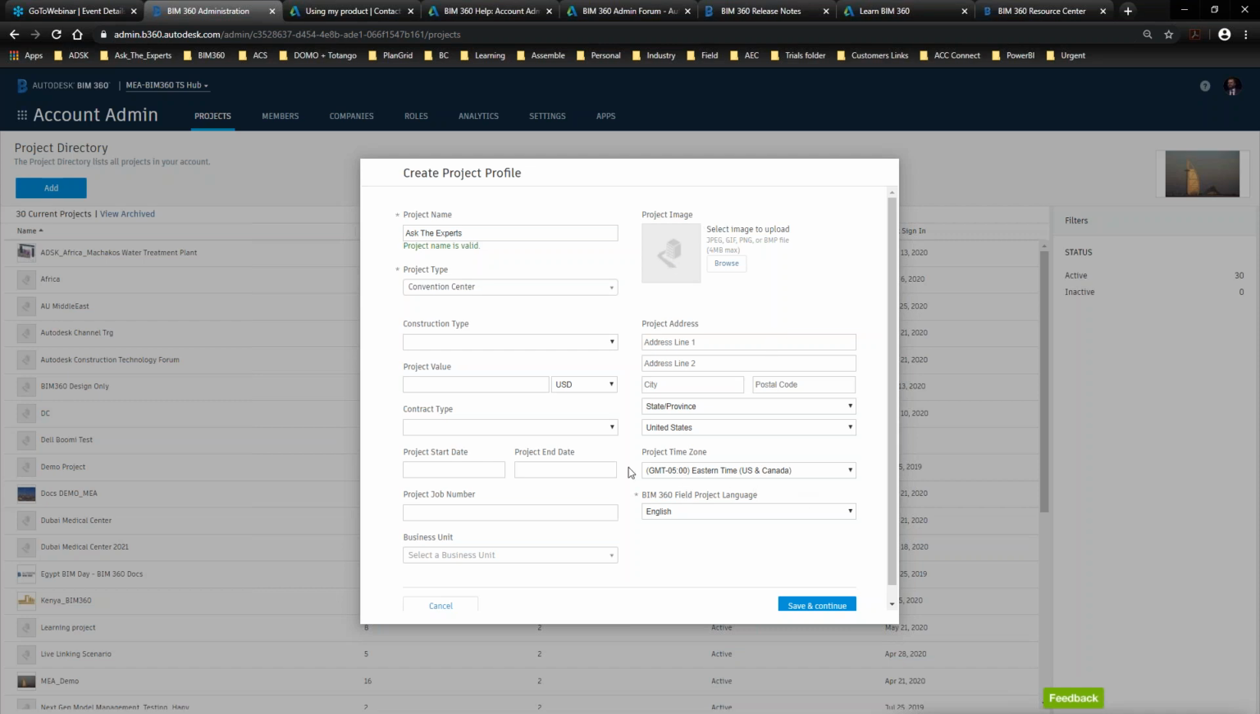It's highly important to mention that whenever you select your language for the field project language, this is a one-time only selection. If you select it and you activate the project and you run it, you cannot basically roll it back or change this option later on. So it's very important to decide which language you want to use. So we're going to just click on save and continue.